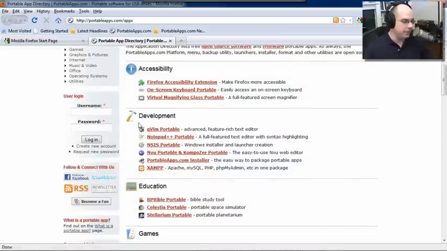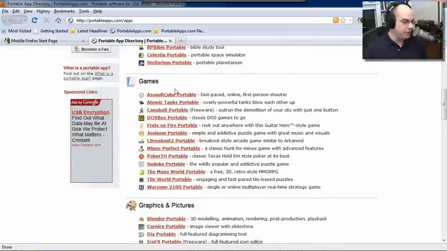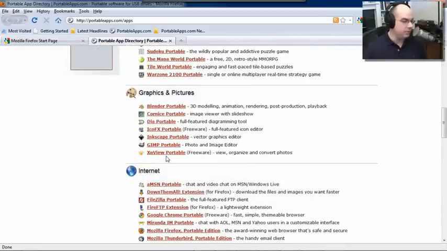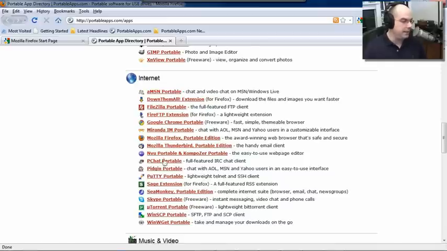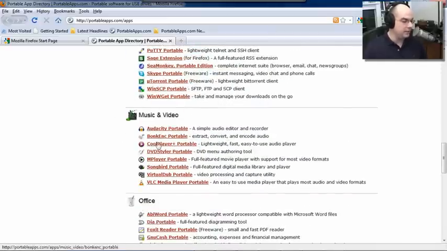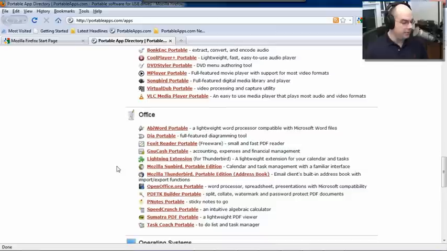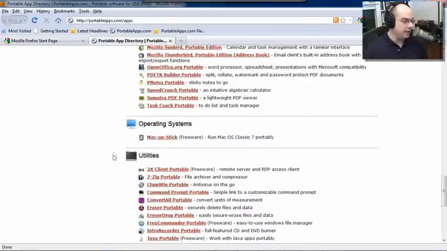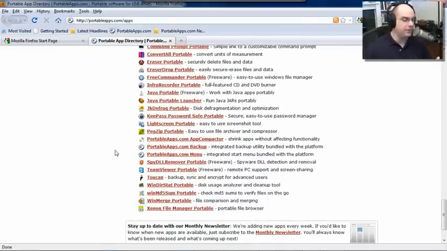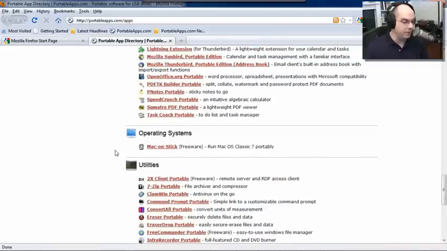So we have accessibility, development, education. There's a bunch of games here, some graphics programs. Those might come in handy. A lot of different internet programs that are accessible out there. Some music and video. That can never be a bad thing. Office apps. So you see that a lot of different applications are here and available.